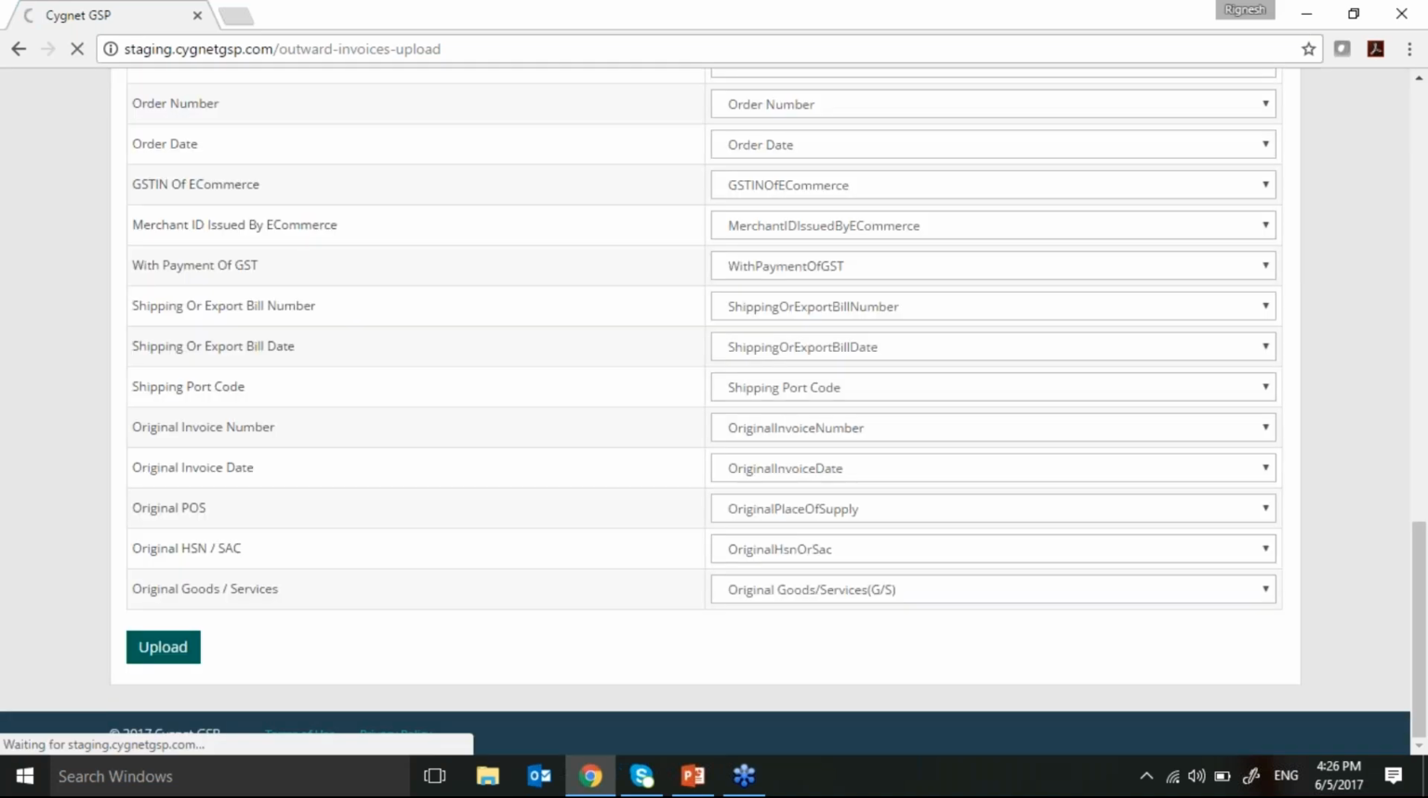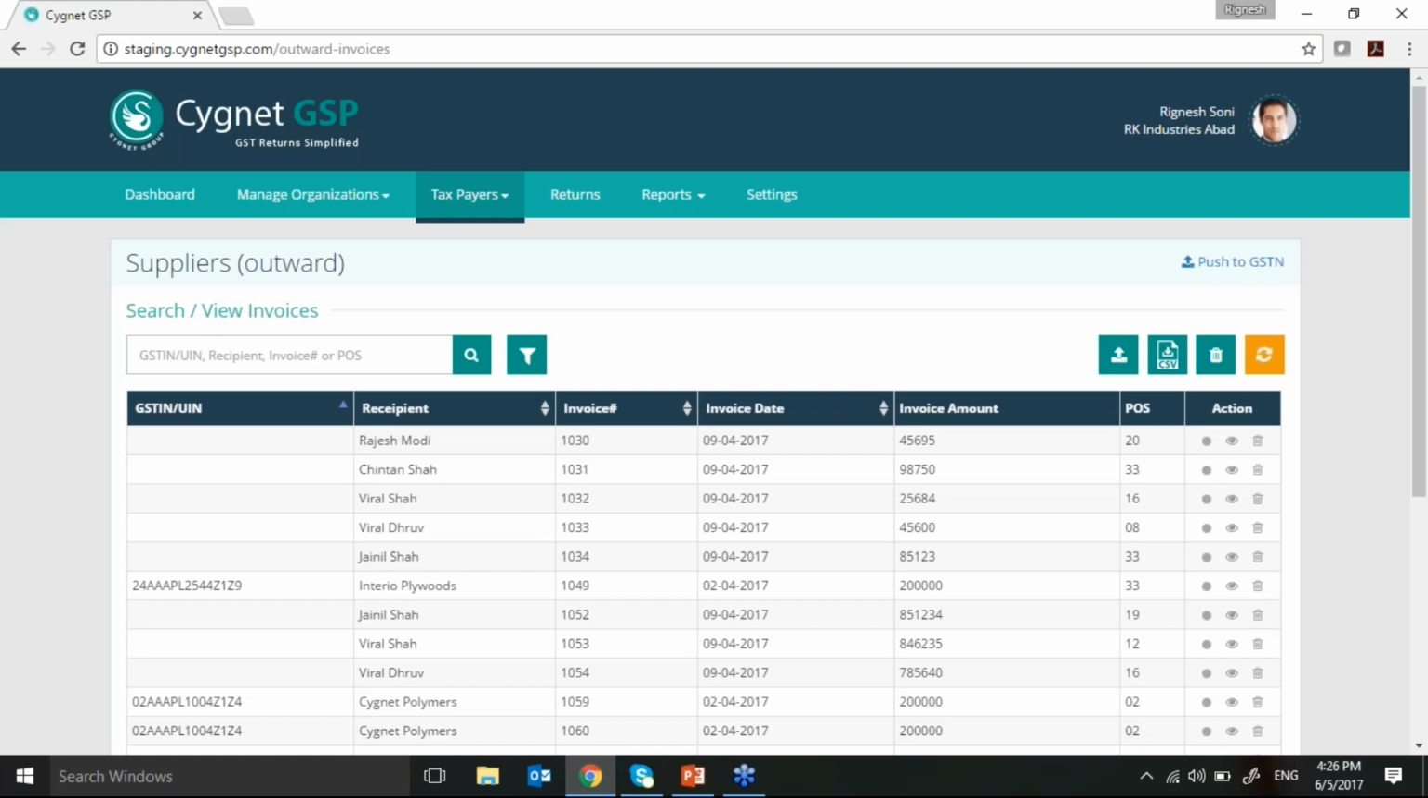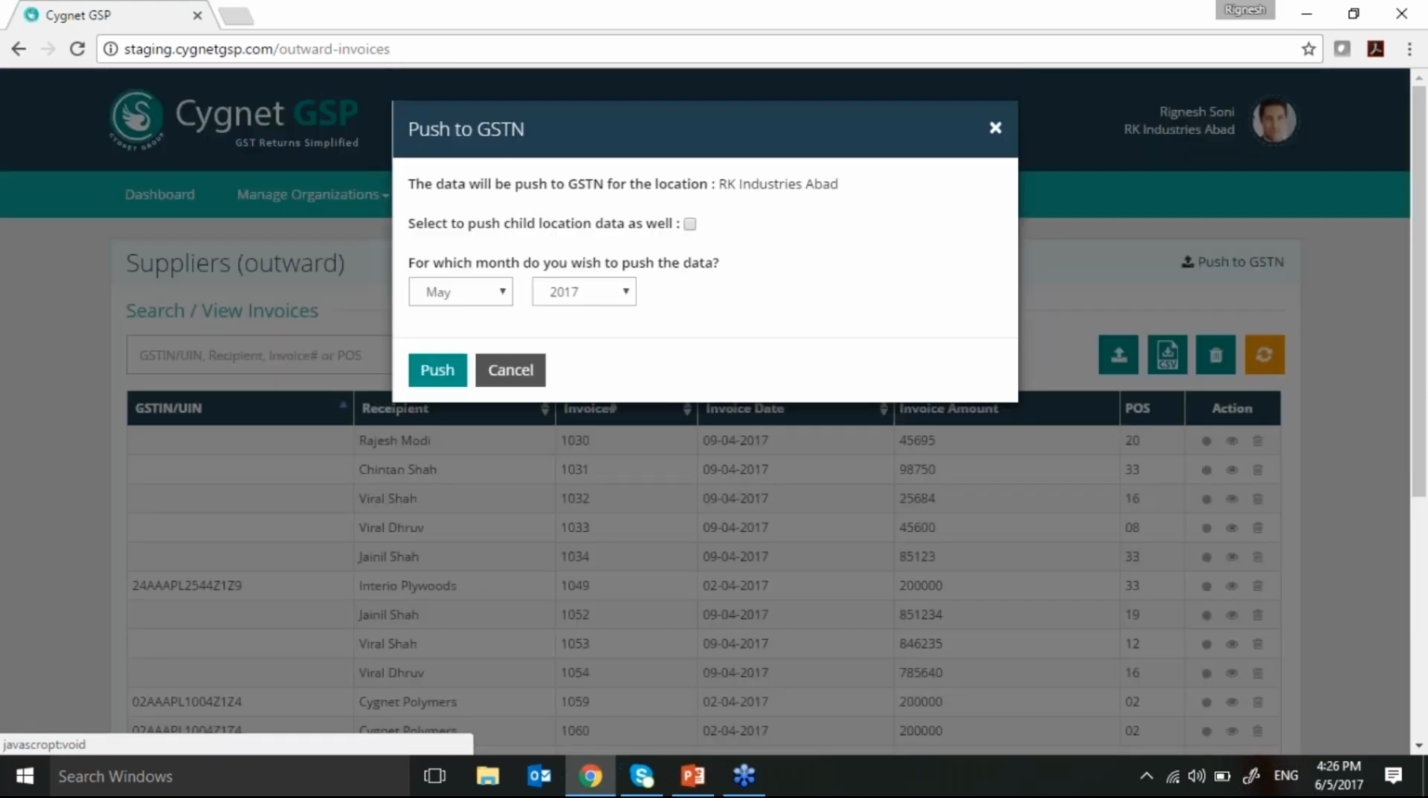That is it. As soon as I click on upload, we will do batch processing. You can see over here, we are trying to process your data and validate your data. Ideally, it will take 10 to 15 seconds to validate your data and push you back with the result of what happened with your uploads. Meanwhile, you can see the status of your upload. As of now, the data has been pushed to Cygnet GSP, but it hasn't been pushed to GSTN. So we have given an option that once you are happy with all the updates and uploads of data in Cygnet GSP, you can push those data to GSTN. That facility and feature is provided.